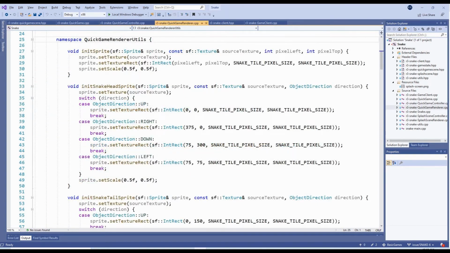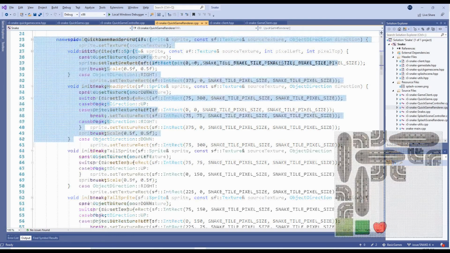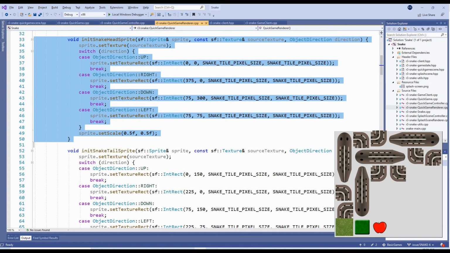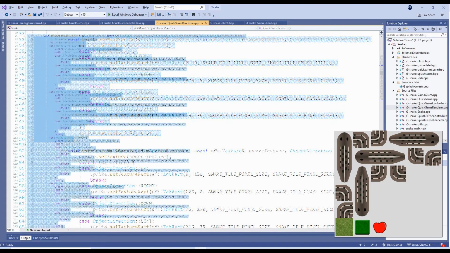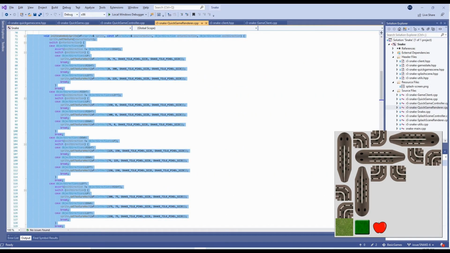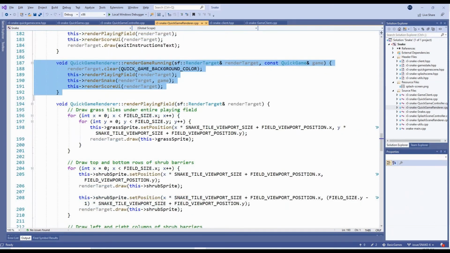In the Quick Game Renderer Utils namespace, we now have a set of new utility functions used to create the sprites for the snake's body segments. For the head and tail, we only need to know the direction the segment is facing. For body segments, we need to know both the enter and exit directions. In the snake tileset texture, each body segment graphic is slightly different. The new render game running function will render the playing field, snake, and score user interface.